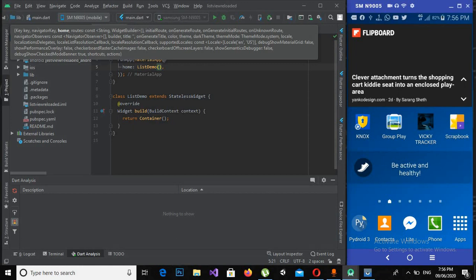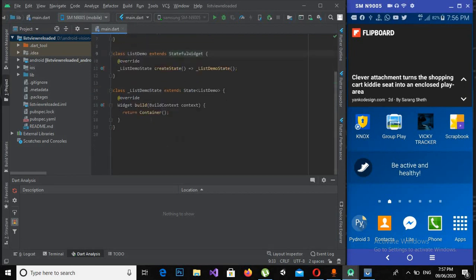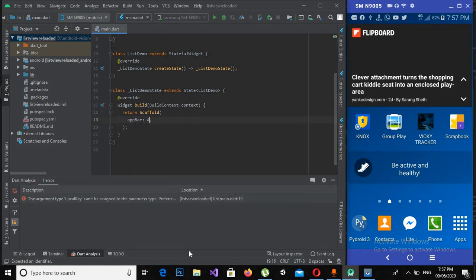Now I will click on this stateless widget, and I will click on this button and convert this to a stateful widget. Now we have created a stateful widget, so I will remove this code, and here we will return Scaffold. Now Scaffold has a property called appBar, and in appBar we have this AppBar widget.